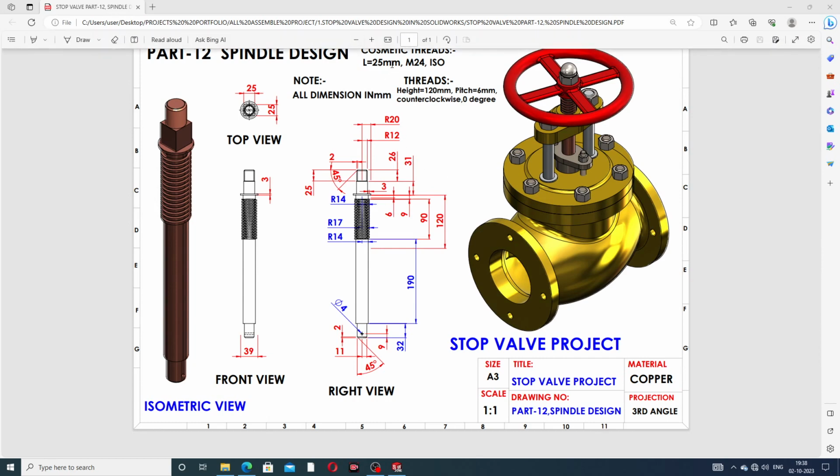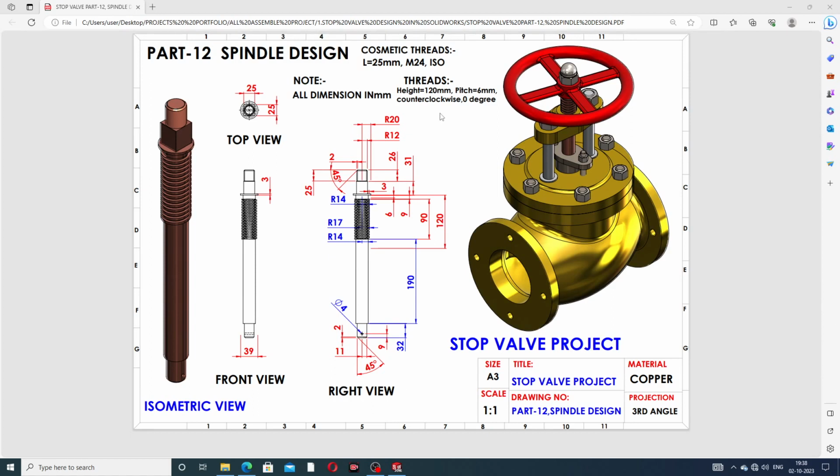And also this is a cosmetic thread, and this length is 25 millimeter, and size is 20 millimeter, ISO standard. Okay, this cosmetic thread is also here, and height is 120 millimeter, and pitch is 6 millimeter, counterclockwise. Okay, and this is 0 degree. Okay, all dimensions are in millimeter.